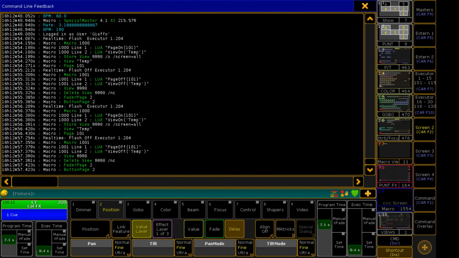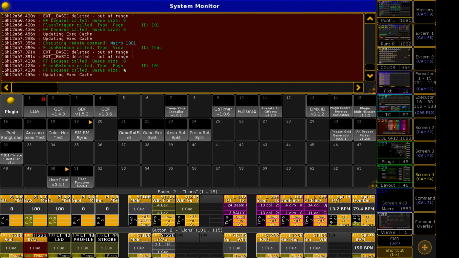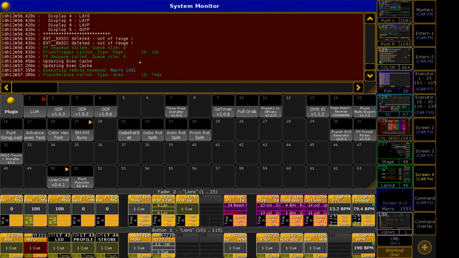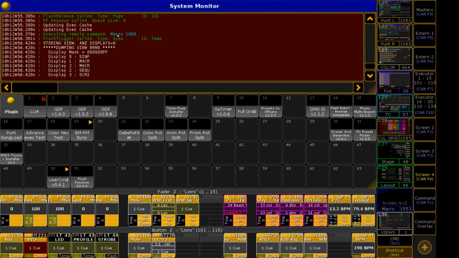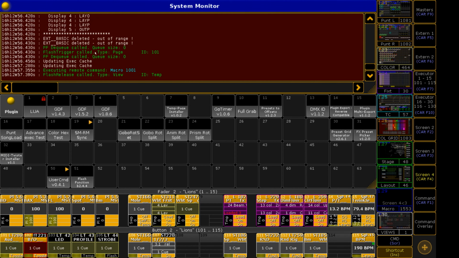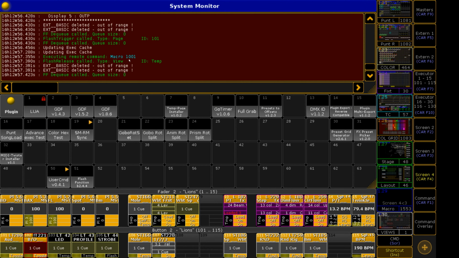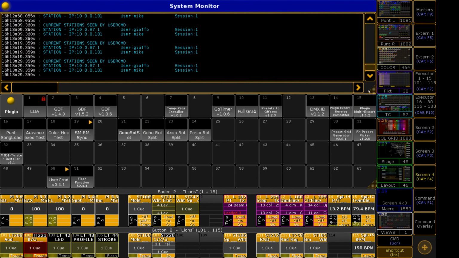Let's go take a look at the command line this time. So we'll notice we don't see anything having been executed by either a sequence or a DMX remote. That all happened on the other machine. If we go take a look at the system monitor, we will see that we received a remote command. Actually, way up here, we received a remote command to do macro 1000, which includes changing views, which is all this, and then macro 1001, which was us releasing that button. So we pressed it, it sent it to the other station, sent it back to us to execute in both instances. And that's pretty much it.